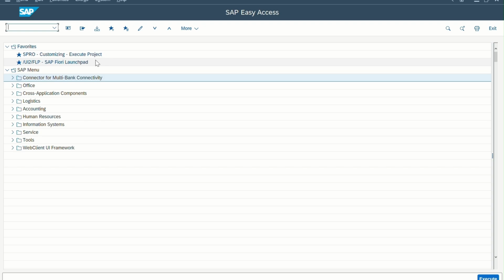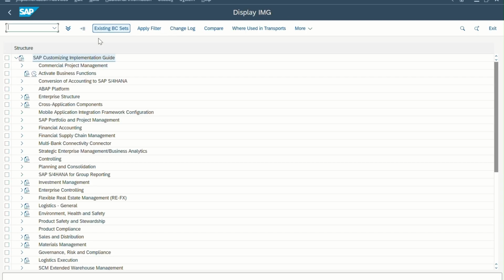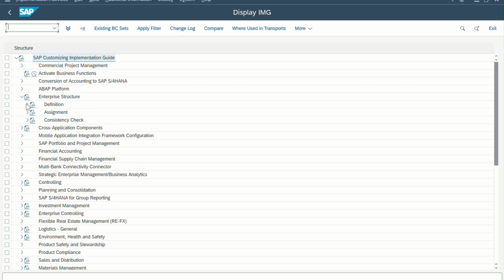I'm going to show you how you can build up your structure in the system. You just need to execute SPRO, go to SAP reference IMG, click on enterprise structure, and you have two options. First is to define anything, and then is to assign everything that you have defined already.